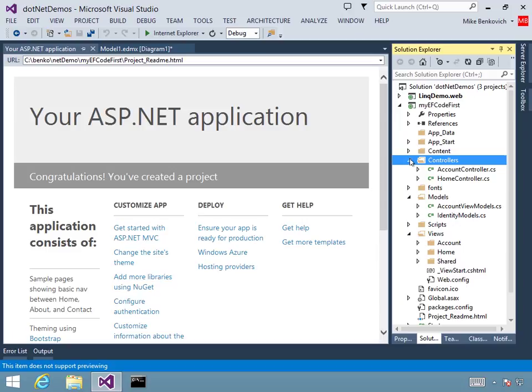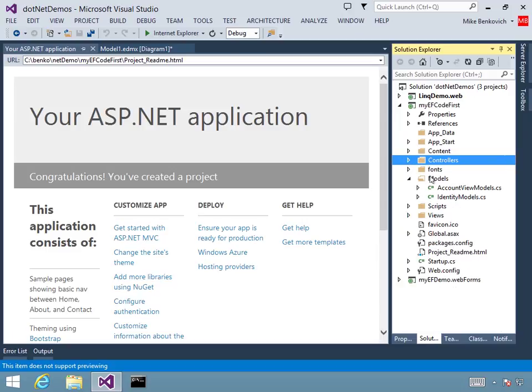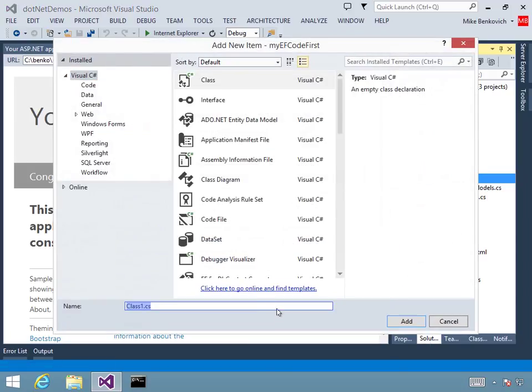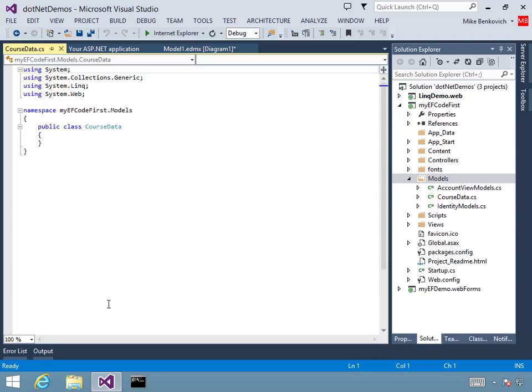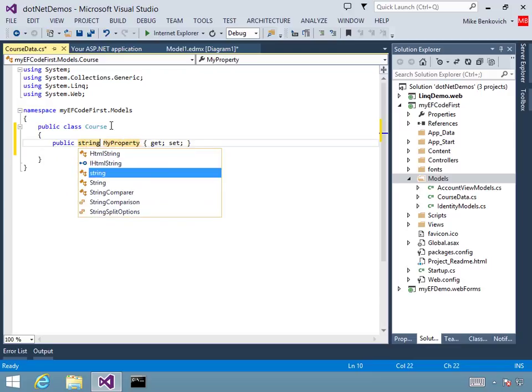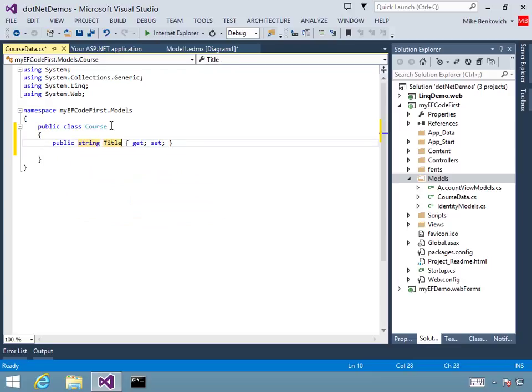What I want to do is create a model, but I'm going to do it with just a simple class. So I'm going to go down over here and say add a new class, and I'm going to call this my course data context, course data. And what I want to do is create something that's going to map out some course information for me. With just a simple class like this, you'll see I've got my course data. Let me go ahead and call this course. In my course, I'm going to have some simple things like a property for my string. We'll call this course name, title.